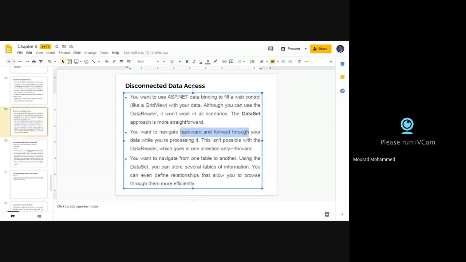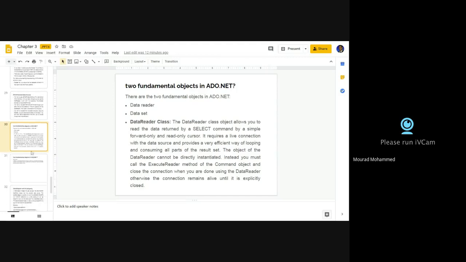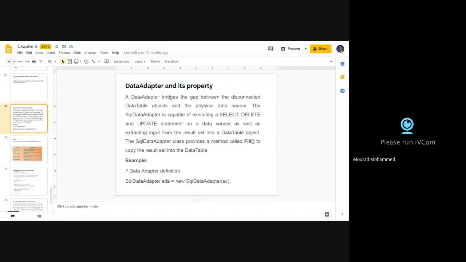Any questions here, please? I believe that it's clear. Immediately I'll pass to the data adapter and its properties. Update example.